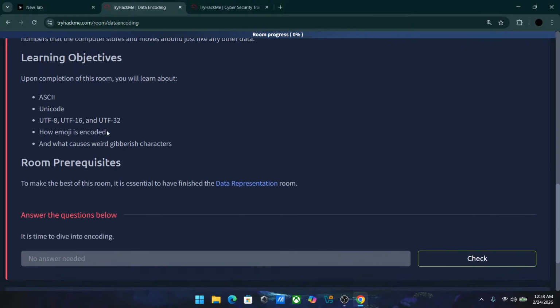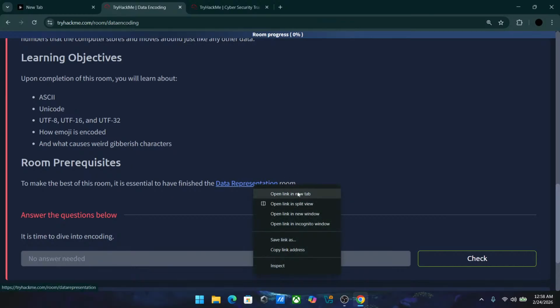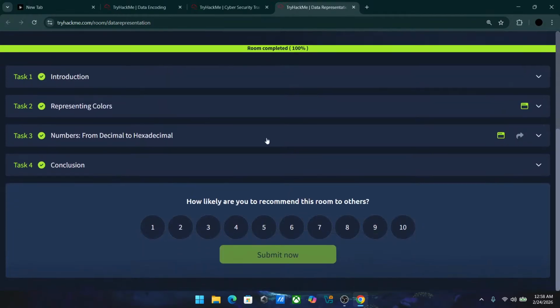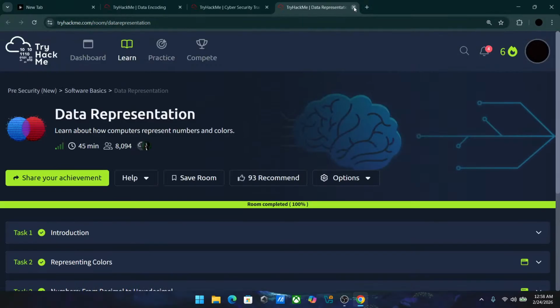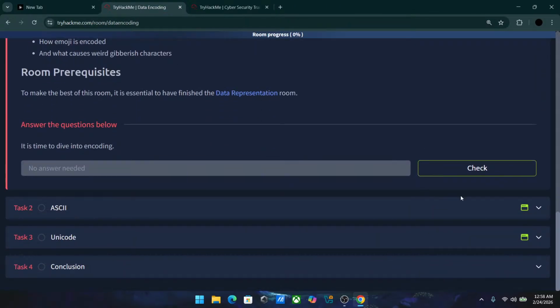Learning objective. Upon completion of this room, you will learn about ASCII, Unicode, UTF-8, UTF-16, UTF-32, how emojis are encoded, and what causes weird gibberish characters. Prerequisite is data representation. We learned this in the previous room, right? Yes, we learned this. This video will be uploaded soon, I guess. Let's go.